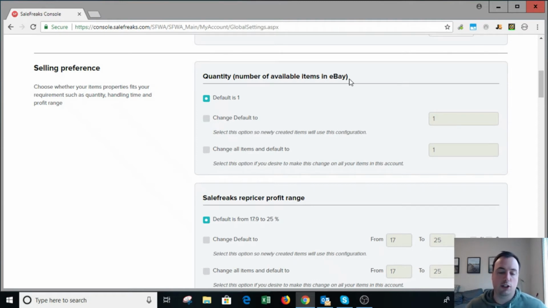So I just do 1 to try to avoid selling too much of one particular item and then having to put that item out of stock, because I can't purchase anymore with my Amazon accounts.